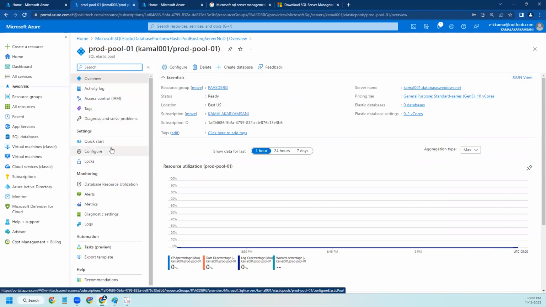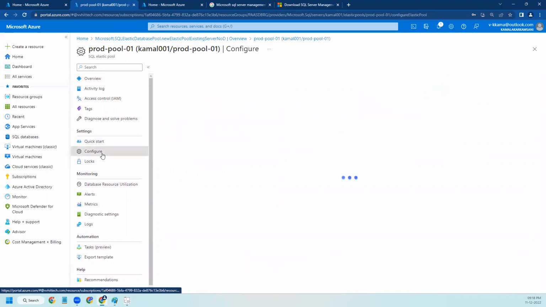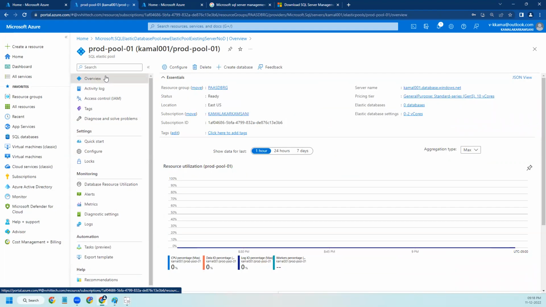Should I go to configure or create database? No, we will not create. Elastic pool means to use the existing database. We do not need to create anything. Okay, sure. So click on the configuration.